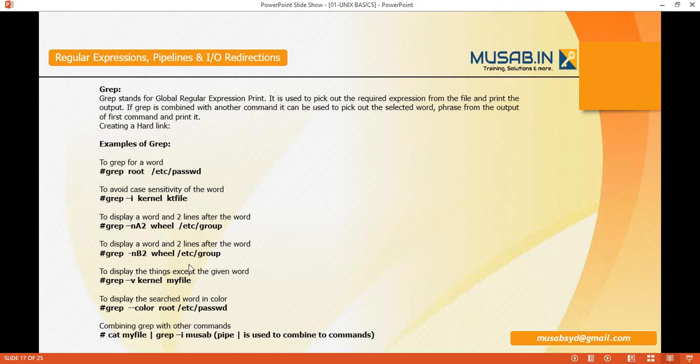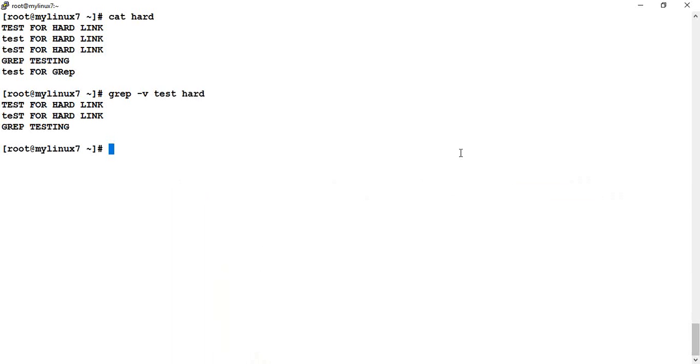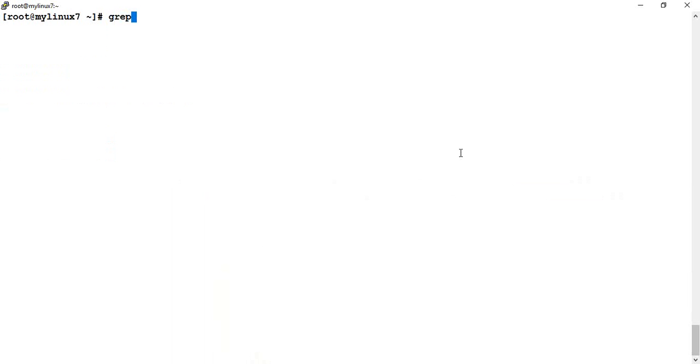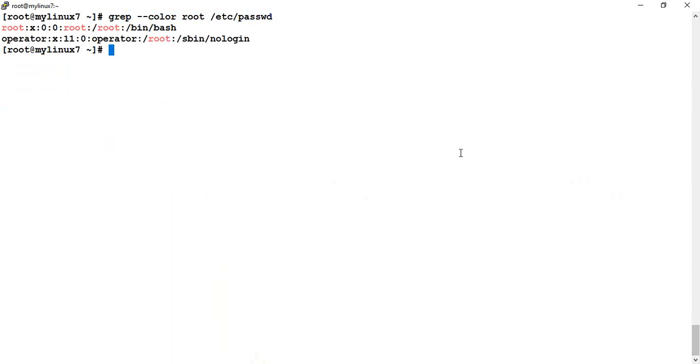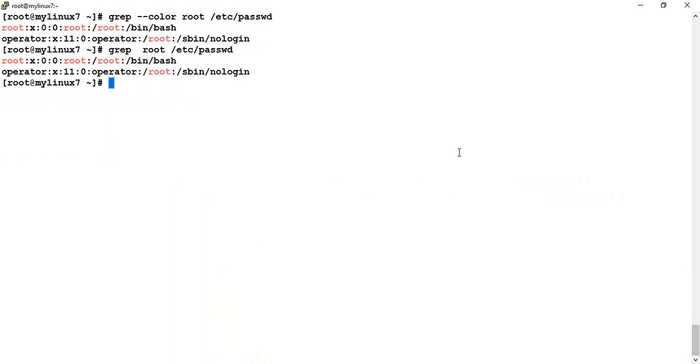Also, you can display a particular word in color by using grep --color. So that particular word would be displayed in color. For example, grep --color, the word is root in file /etc/passwd. So that particular word is displayed in color. Even if we don't give that color also, you see it is displaying in color only. So it's an optional thing. Even if you don't mention, it is the same.